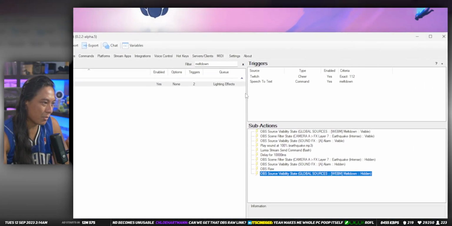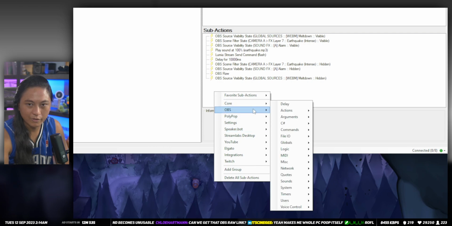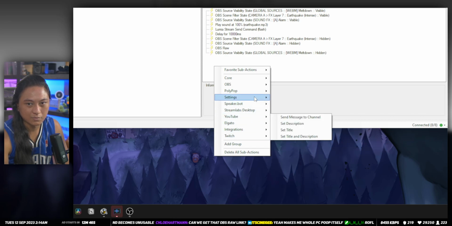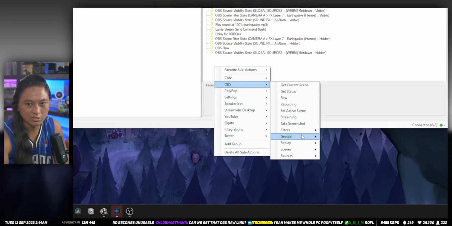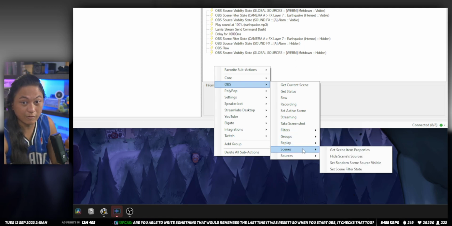So StreamerBot gives you a whole bunch of stuff you can do via the right click menu. There's a lot of stuff here, especially the OBS one. Lots of stuff you can do. But you can actually do even more than this.